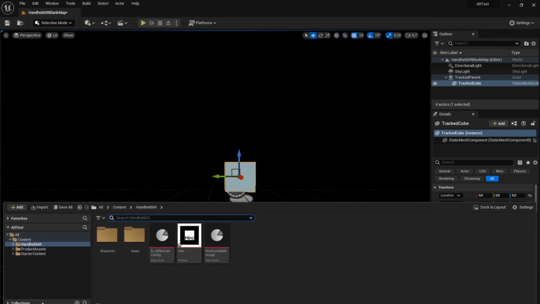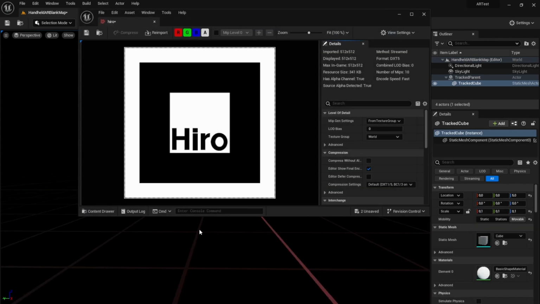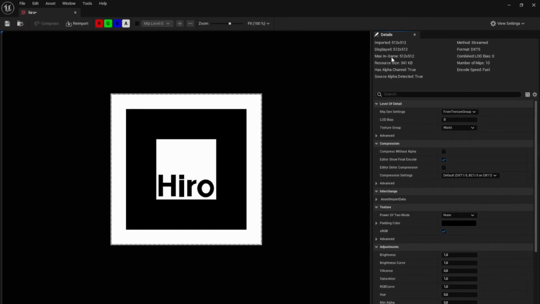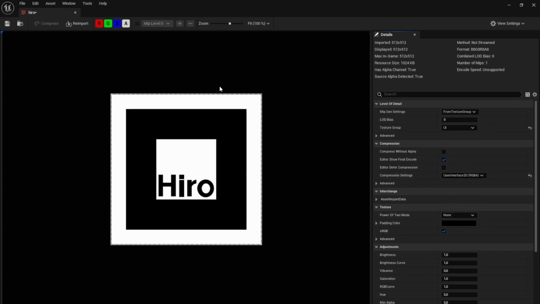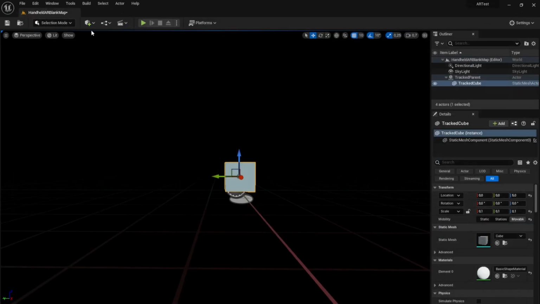And the texture. Let's open the texture. There are a few things to apply here. First of all, we have to change the compression settings to user interface 2D, RGBA, and check if the sRGB tick is set. And usually we're going to change the texture group to UI and save it. Close it, save everything else here.